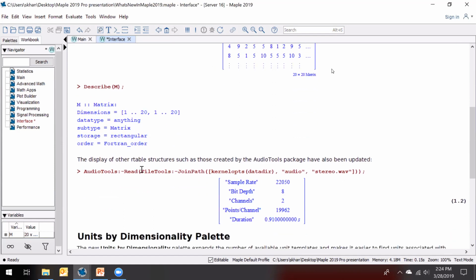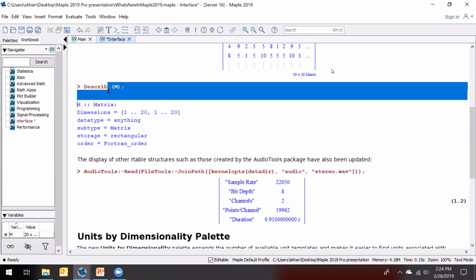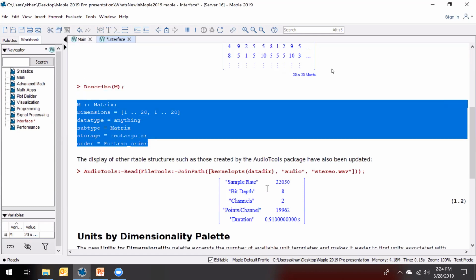Additionally, when you import audio files, instead of seeing information like this, you actually get details which are of some utility in your analysis, such as the sample rate, the bit depth, the number of channels in the audio file, and of course the duration in seconds of the audio file as well.